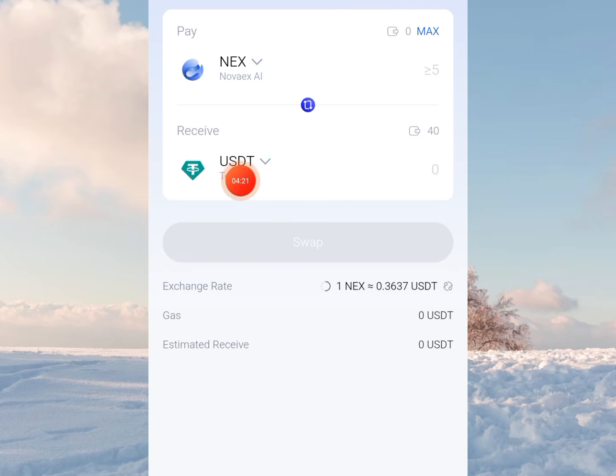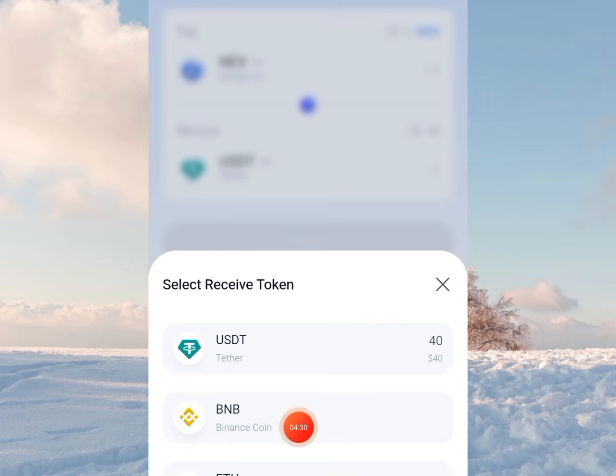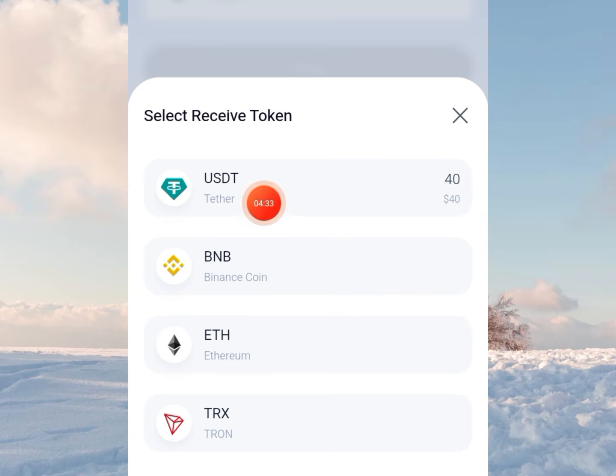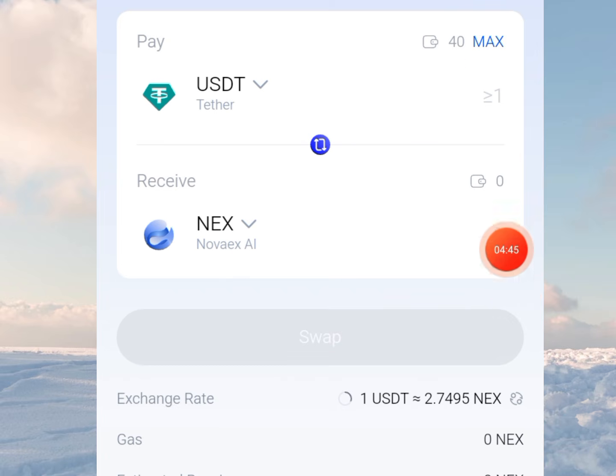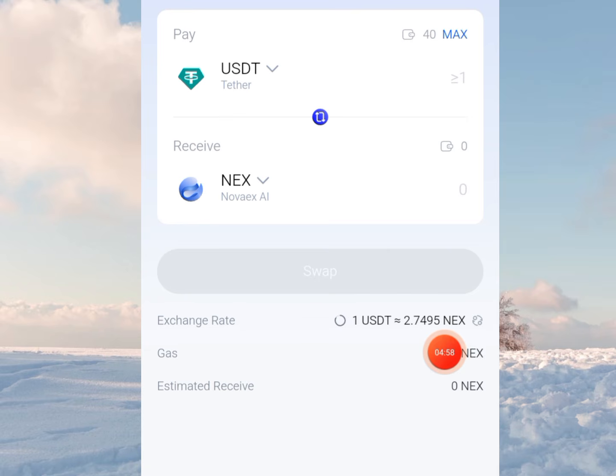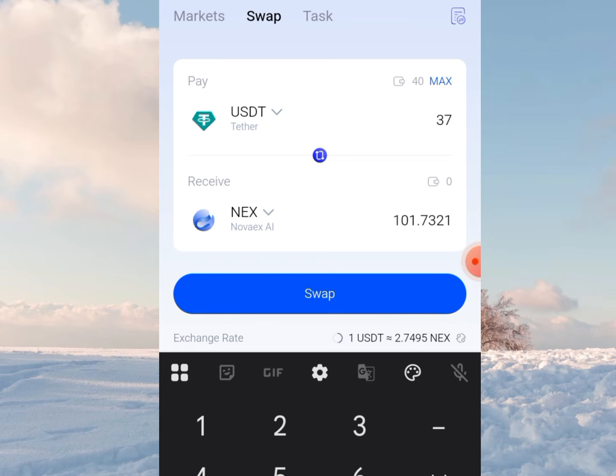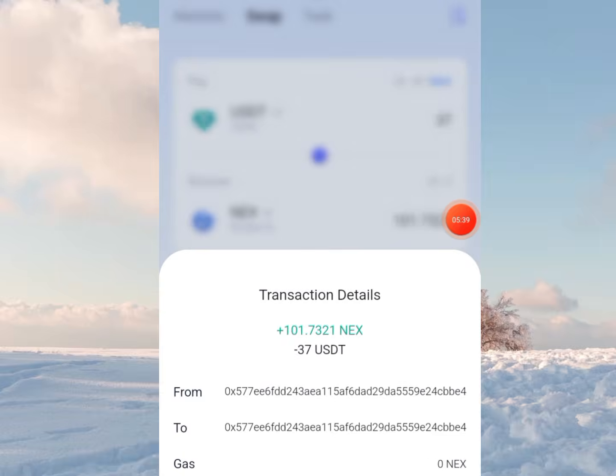Now if you swap into another token, maybe you sent in TRX or Ethereum or BNB, you can actually select here. Then you select the token. Which one did you send? I sent USDT, so I'm going with USDT. Now I want to swap USDT to NEX. Then you click on this button here to take USDT to the top because that's what you're swapping from. At the current rates, 1 USDT will give you 2.7495 NEX. So let's say you enter 37. This will now give you 101. Then you click on swap.